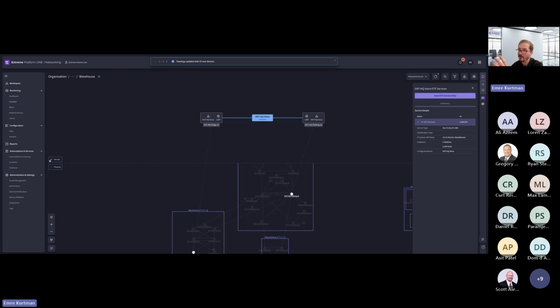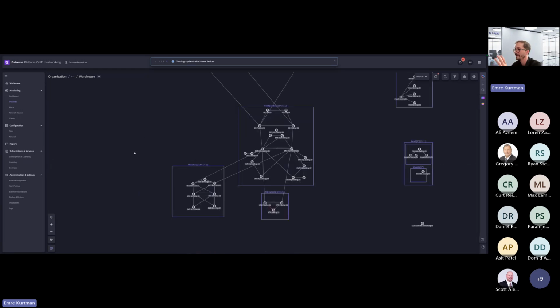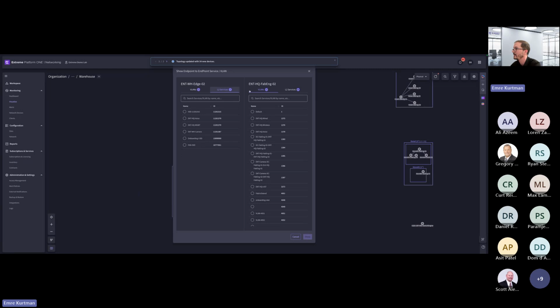This was a simple example, but what if the layer 2 service on the warehouse side is different than the layer 2 service on the headquarters, and the two layer 2 services are crossing an L3 boundary? This is the camera example. I will select the same two nodes, hit show endpoint to endpoint service VLAN. In this case, I will be selecting the enterprise warehouse camera ending with 1387 on one side, and the ENT HQ camera, a different service ending with 1377, on the other side.